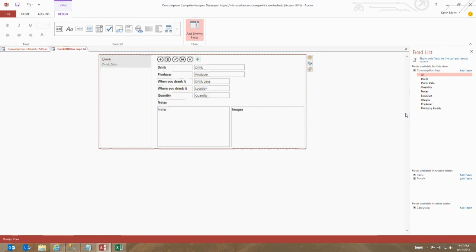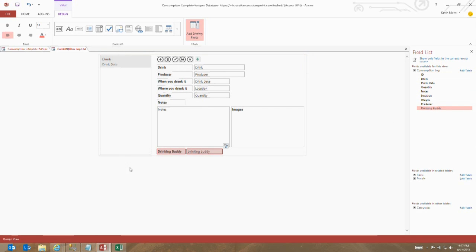So it's very easy to do that. I see the new field on the right here, all the available fields, and here's the new one, drinking buddy. So I'm just going to double-click that, and it figures out the appropriate type of control for what you clicked on. In this case, it's going to be an autocomplete because it's a lookup. But notes was a long text field, so it's a little bit bigger. Images is a different kind of control. So it's going to figure that out automatically. Date is going to be a text box with a date control, all that kind of stuff.